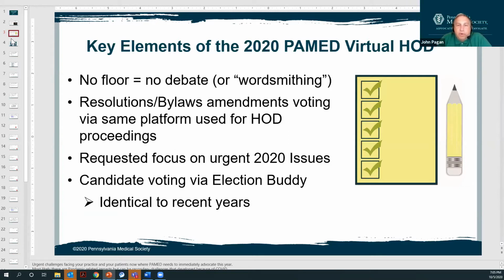The voting is by Election Buddy. This is the same way we've done it in prior years. Only difference is that we were all together when we did it, but this time we'll do it remotely, but we're not expecting any issues with that at all. Next slide.